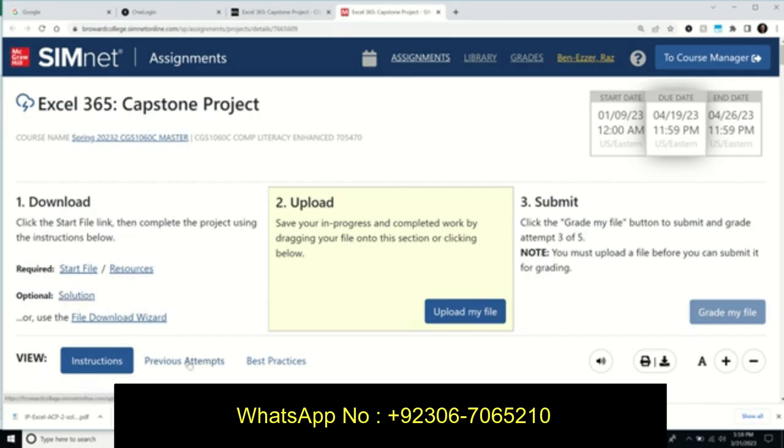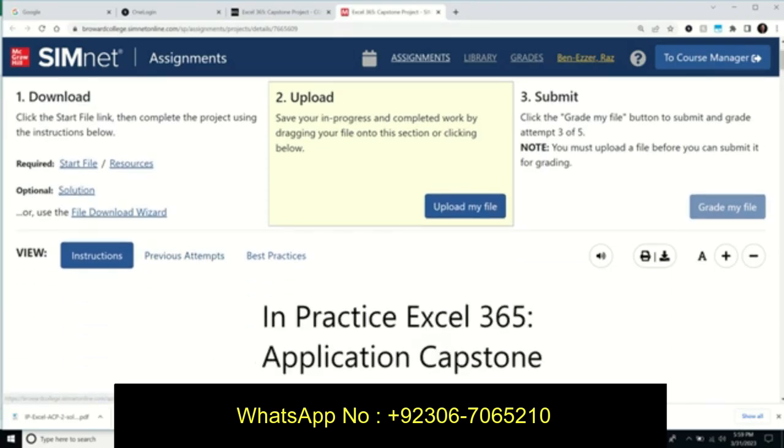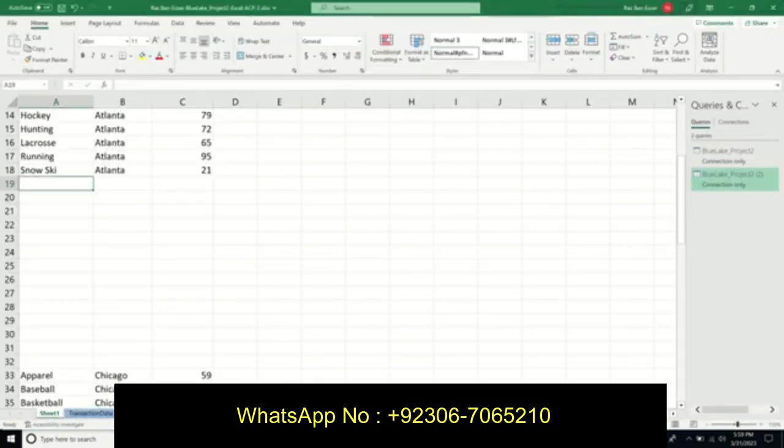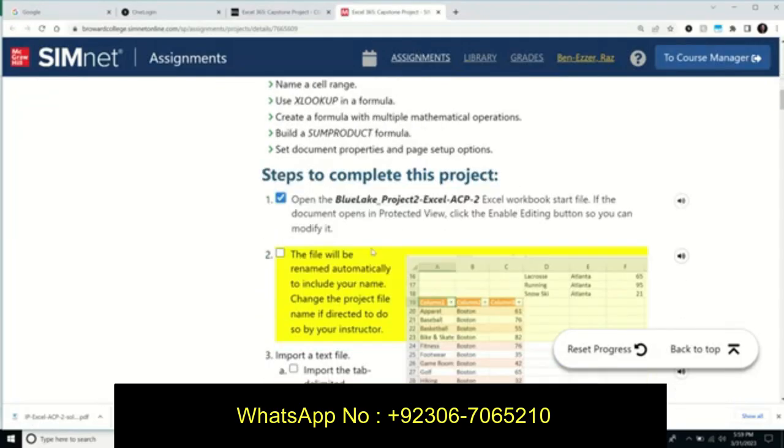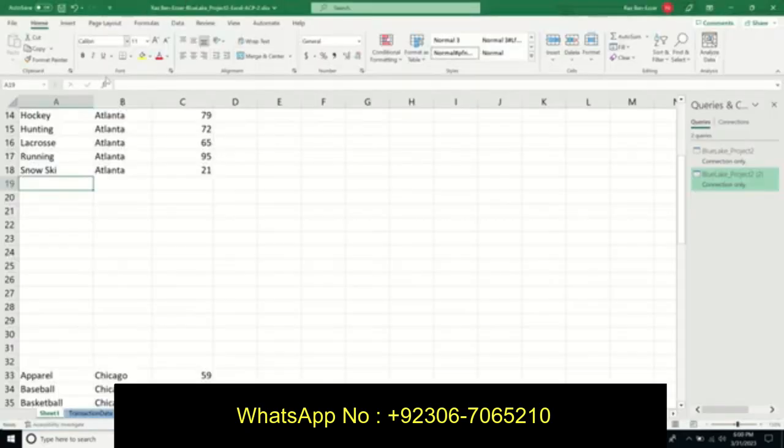And I've already downloaded these files, and I have opened the start file. And here it is. Also, I've already completed step number 1, which is to open it. And if that enable editing button shows up, it did show up. I clicked it, and now it's enabled editing. It's that yellow strip that shows up here. You click enable editing. Now we're ready to perform some real steps.